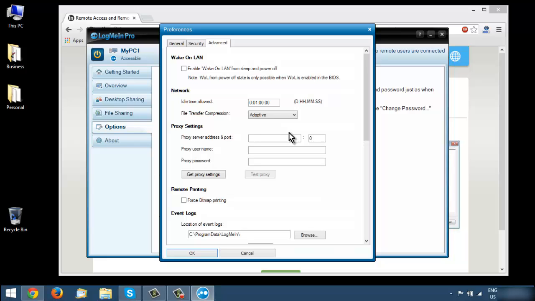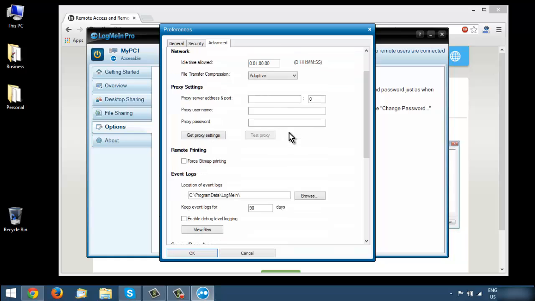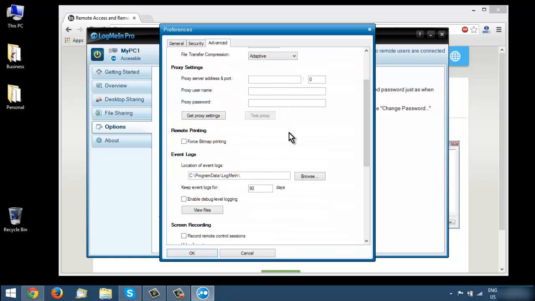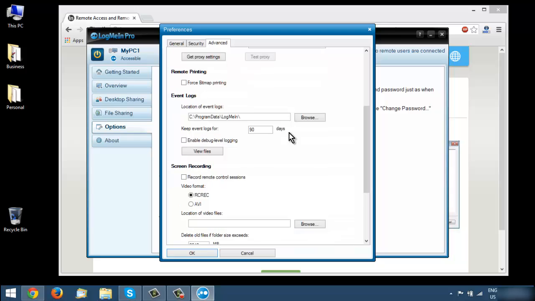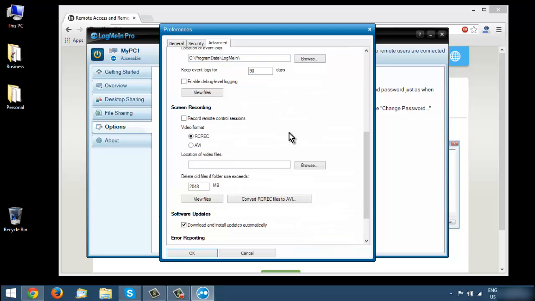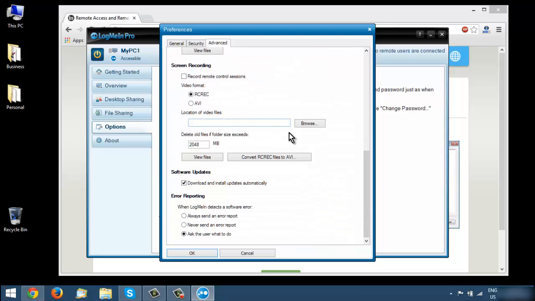Okay, network idle time. So you have different things here. You can set your proxy. Remote printing. Okay, and event loops and all kinds of other things that you can set here. Screen recording. Well, these are more advanced things. Software updates.